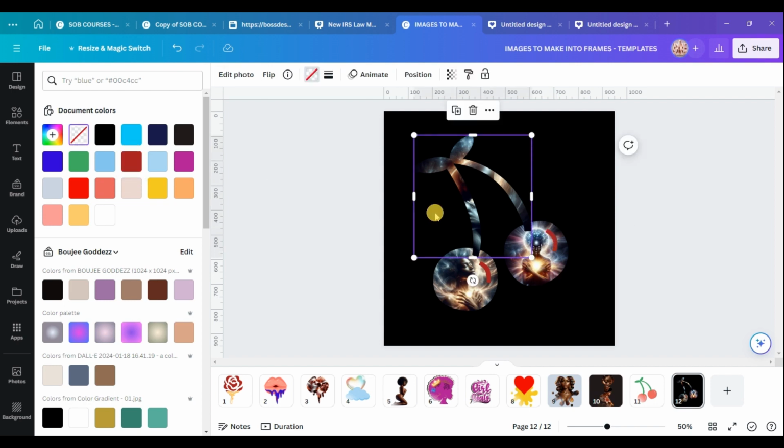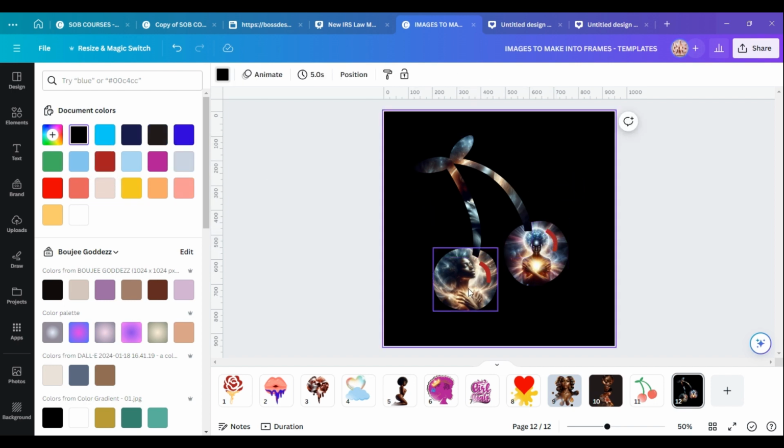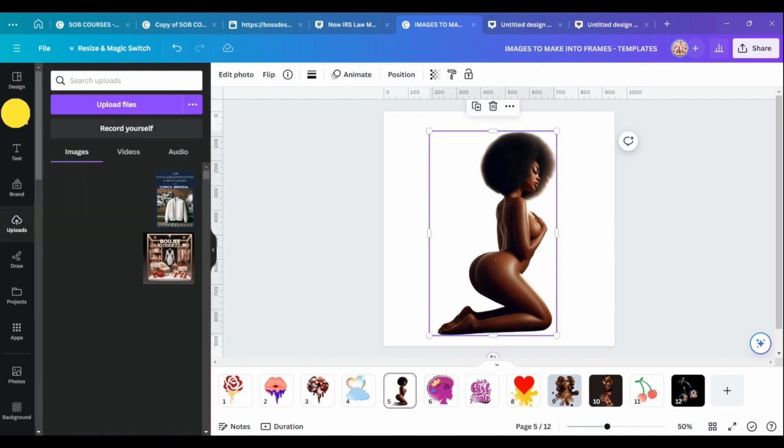But you see what I did? I was able to take 2 different images and put them into this. I think that is so dope. Again, I done this off of Word. I took an image from Canva and I put it into Word. So you can pick different things.